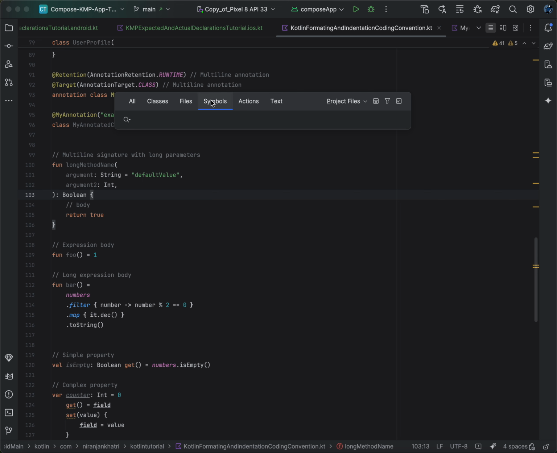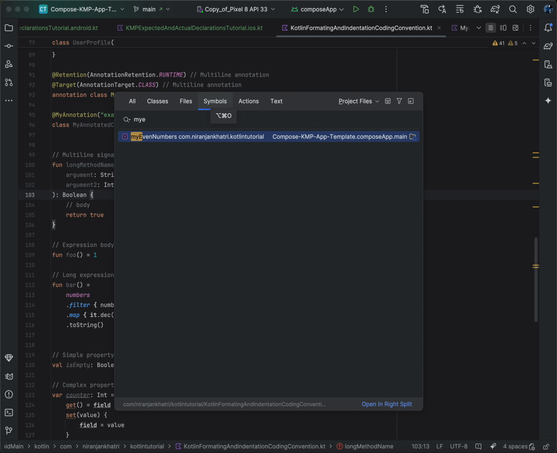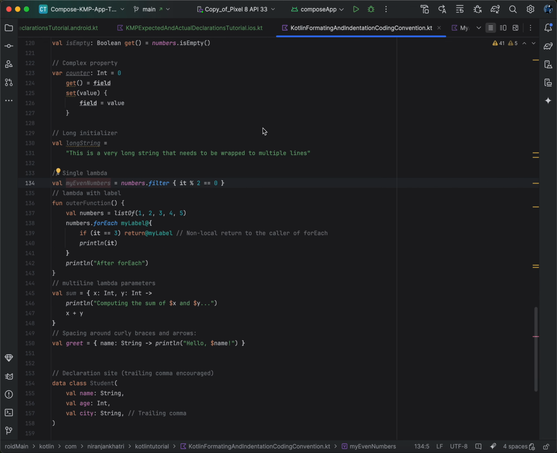So you can go to the respective method or a variable. You can use my event number, and you can go right to that. For Windows it's Control plus Alt plus Shift plus N. Okay, so that's for Windows. You type the method or a variable name and jump right to it.